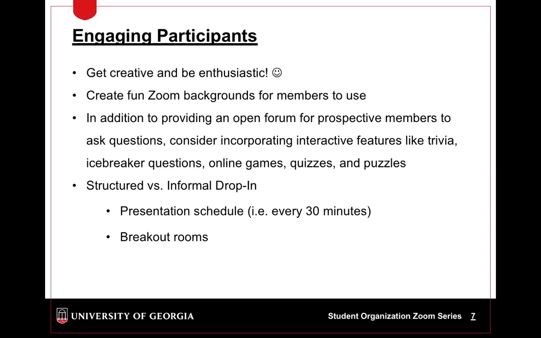I highly encourage considering the use of breakout rooms. These can be pre-assigned, so you can already have organization members in individual breakout rooms. As students come in, you can greet them and then assign them a breakout room to have more one-on-one conversations with organization members.